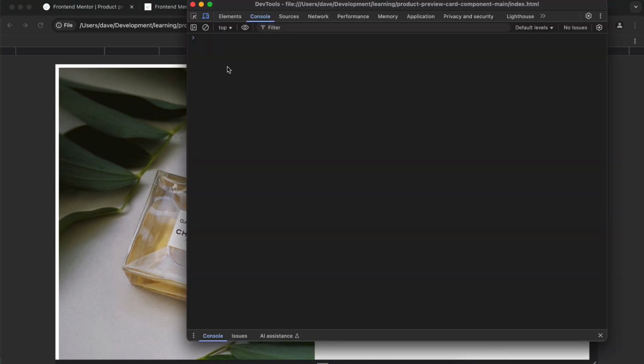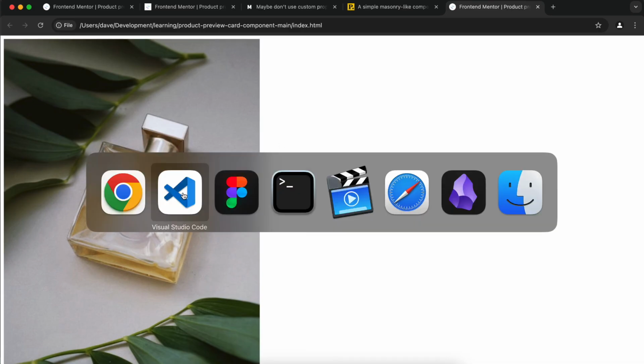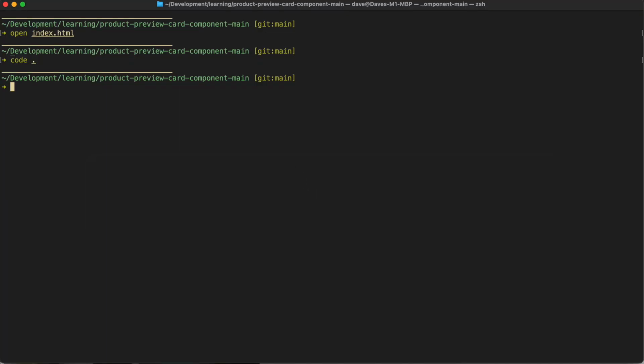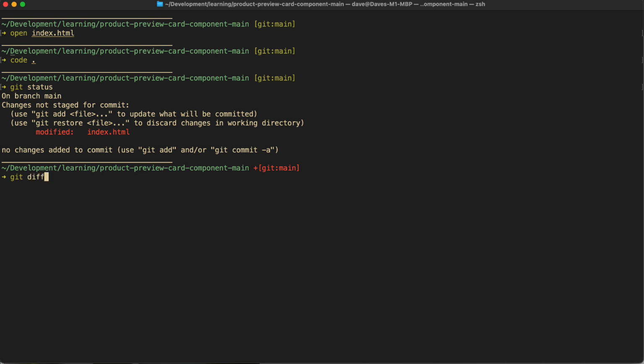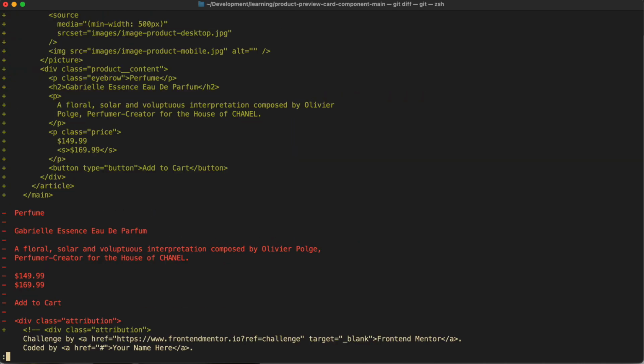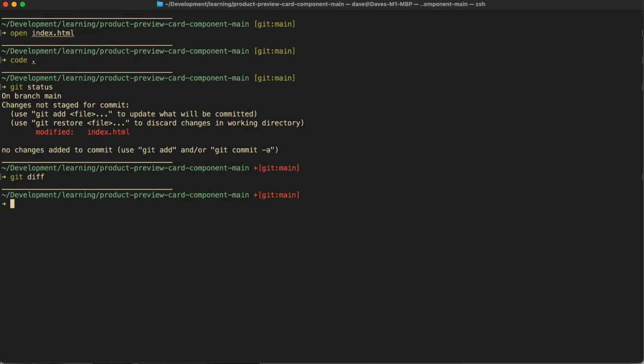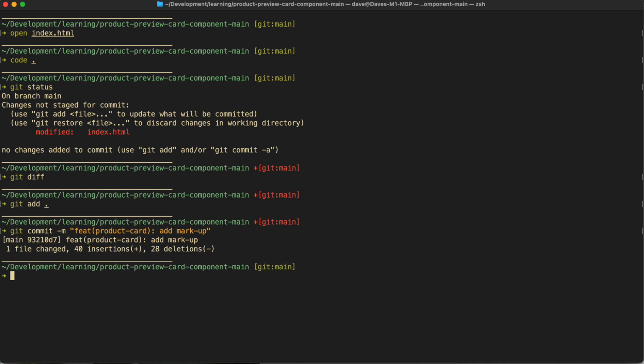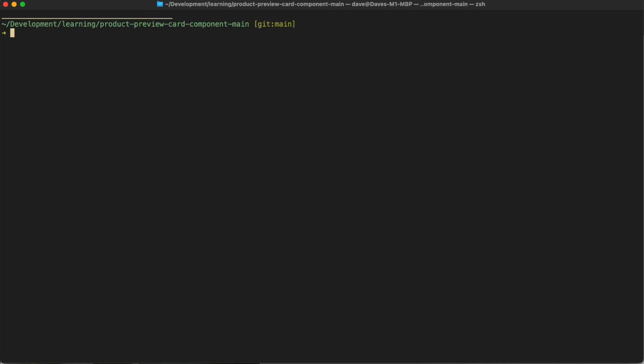Switching back, getting rid of that for a second. There it is. Now we can commit, okay? We've added some markup, so git status, git diff if we wanted to see it all, some reformatting, some markup. It's all in there. We can just git add the lot, git commit -m. This is feature product card, add markup. There it is, okay? So it's time for some styles, right?